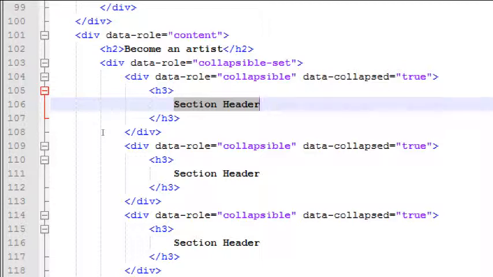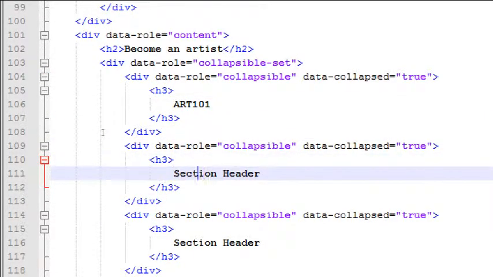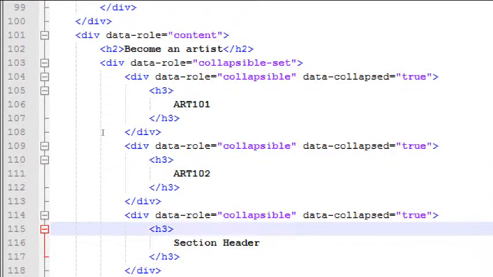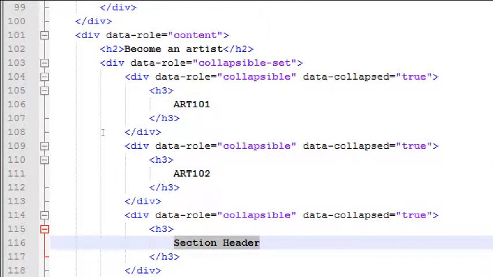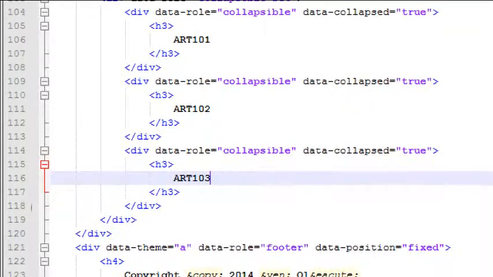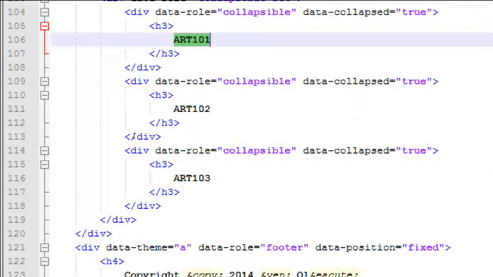I'll have Art 101. We'll do it this way. We'll just have the name of each class listed there, and then inside of the element what it's about. So Art 101, Art 102, and Art 103. And now the text that appears in that component changes to what you wrote.